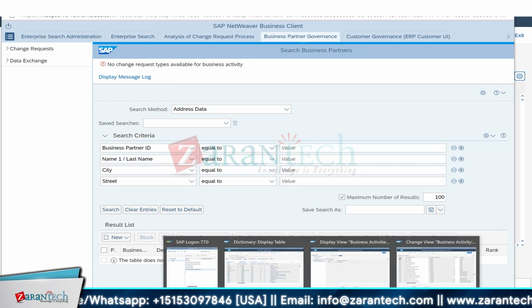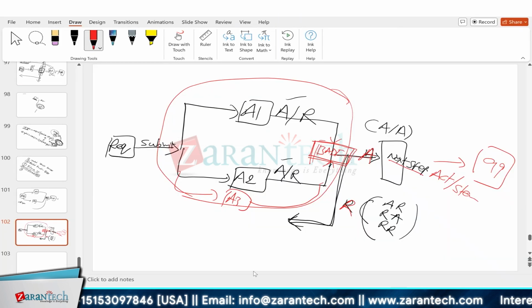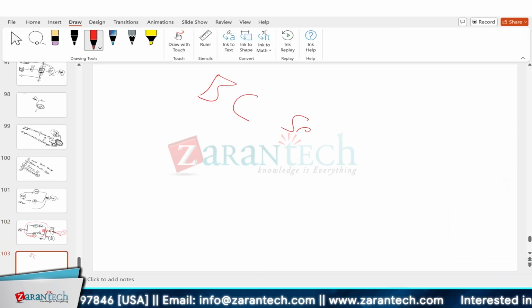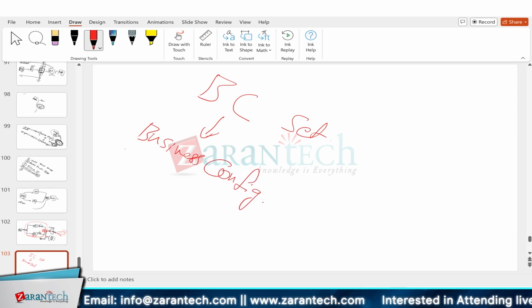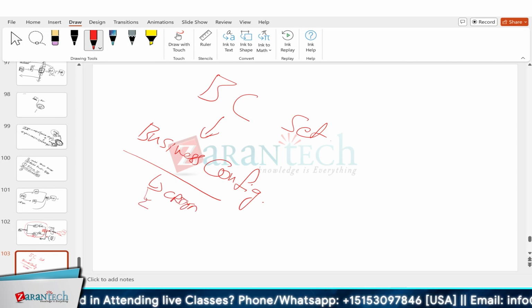There is something called the BC set concept. Did you hear about this earlier? BC set. BC means business configuration. What SAP does is configure all the out-of-box content and configurations in terms of BC sets, and they provide the BC set. Now you need to activate this BC set. Then under this configuration, SAP might provide some CR types and other different sorts of configurations.